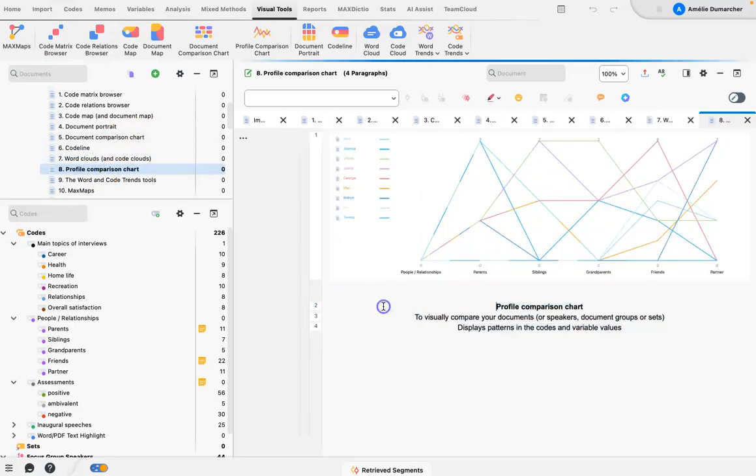This one is the profile comparison chart. So it's to compare your documents or speakers from your focus groups or document groups, and you can actually see the patterns in the codes and the variables values if you have variables. So here, these are your documents, so the lines are your documents, and here it's your codes. So depending on how many times each code has been used in each document, you can see the variations in the lines.